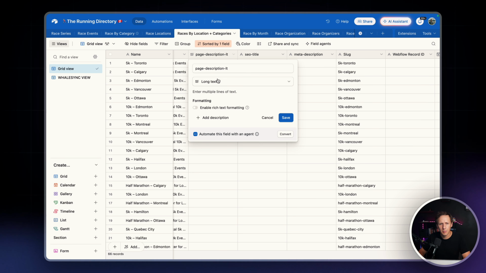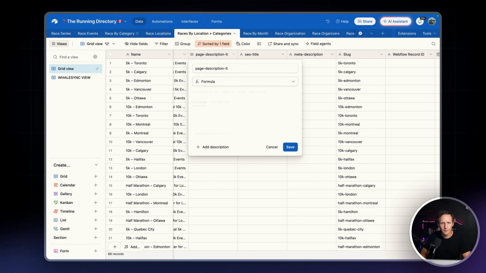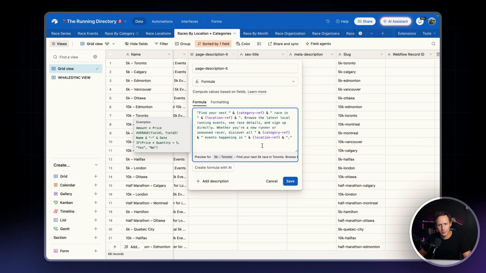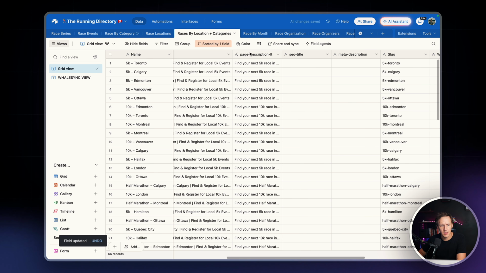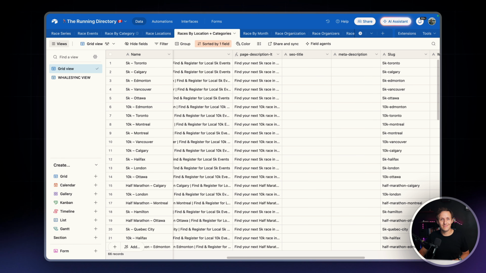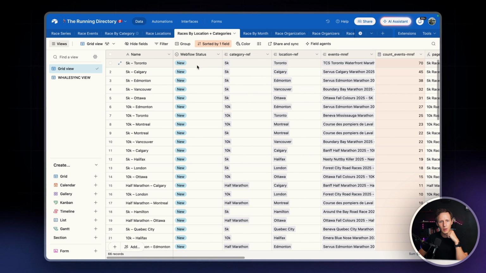So once again, I'm going to jump in here. I'm going to say formula. I'm going to paste that in. I'm going to hit the save button, and just like that, it's created that for me as well. So I'm going to do the SEO title and the meta description, and then we'll return and turn it all on.